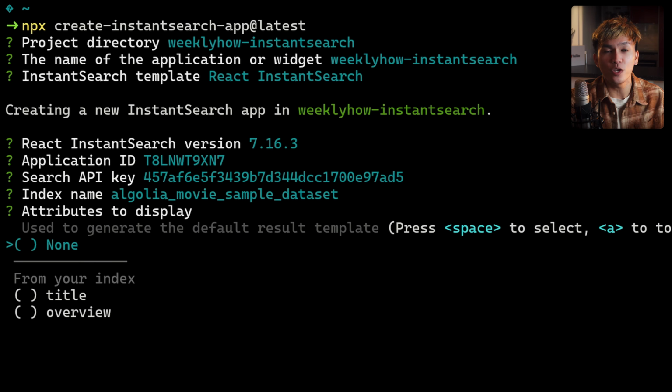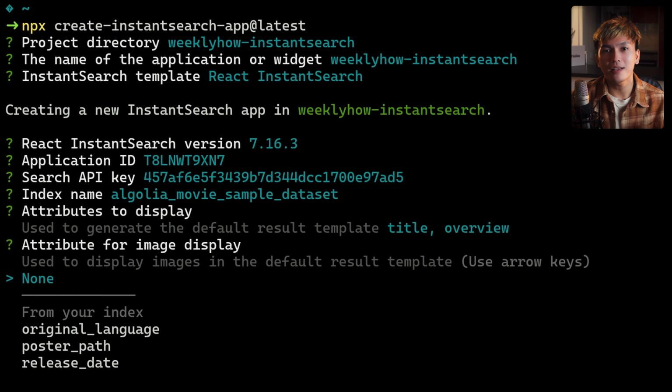After that, we can choose which attributes to display. These are the attributes of your dataset. You'll most likely select the title of your data here. I will choose both title and overview and just press enter. Next up, you need to select the attribute for the image display. This should always be the attribute that holds the image URL. If your data doesn't have images, then you can just pick none. But since we had a movie poster, we're going to select the poster_path. So that should be that.